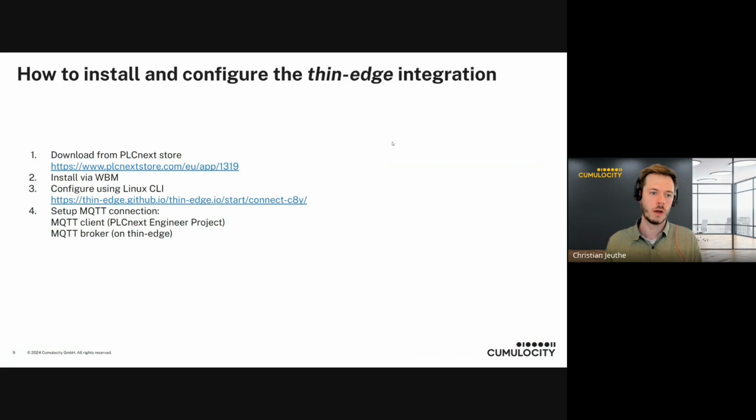Afterwards, you are perfectly enabled to configure the ThinEdge integration using the Linux command line interface. There are just very few steps you then have to take to establish the connection between your device and Cumulocity. And then the fourth step would be to have a PLCnext project created to connect the MQTT client and the MQTT broker that's running on the device. That's how these two components interact with each other.